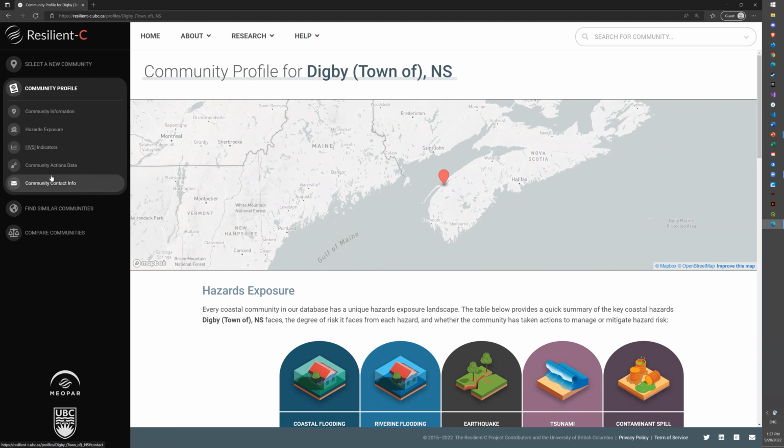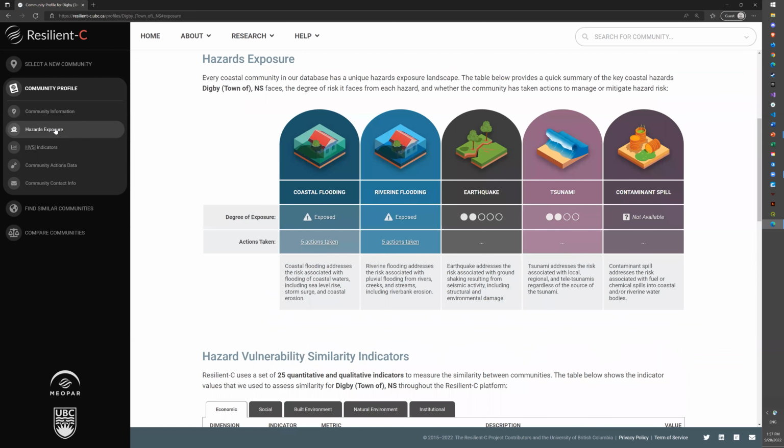Along the left-hand side, you'll see indicators to take us to different portions of this page. Let's start with hazards exposure. Now, for every community in our data set, we have information on which of the 5 hazards shown here they may or may not be exposed to. For Digby, that includes coastal and riverine flooding, earthquakes, tsunamis, but we don't have data for contaminant spills, so that's shown as not available right now.